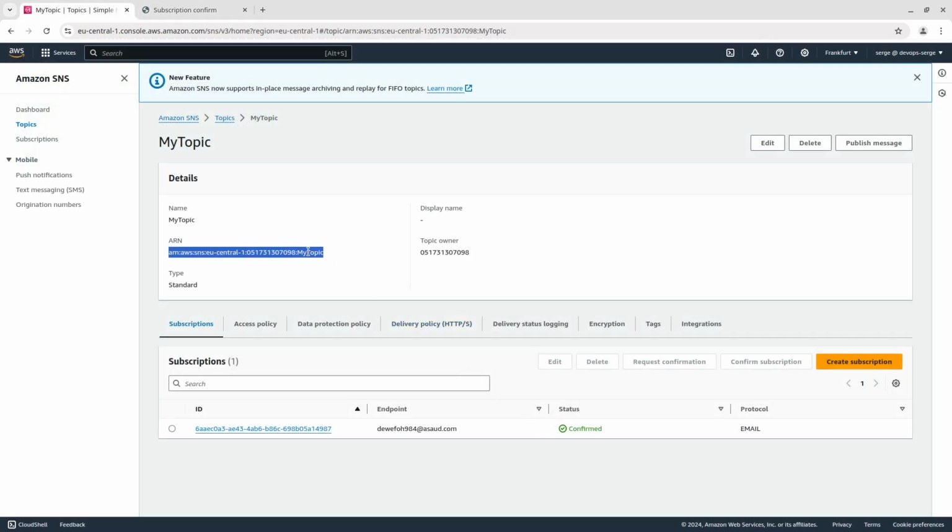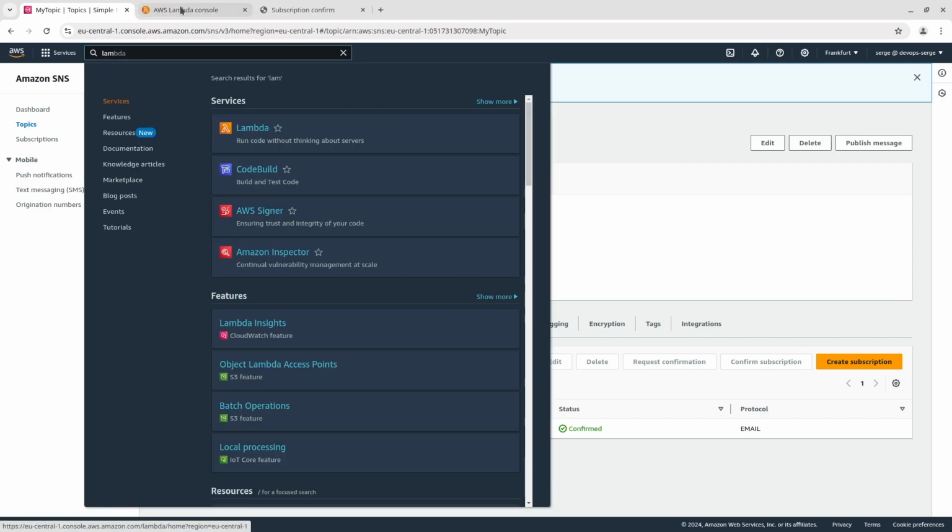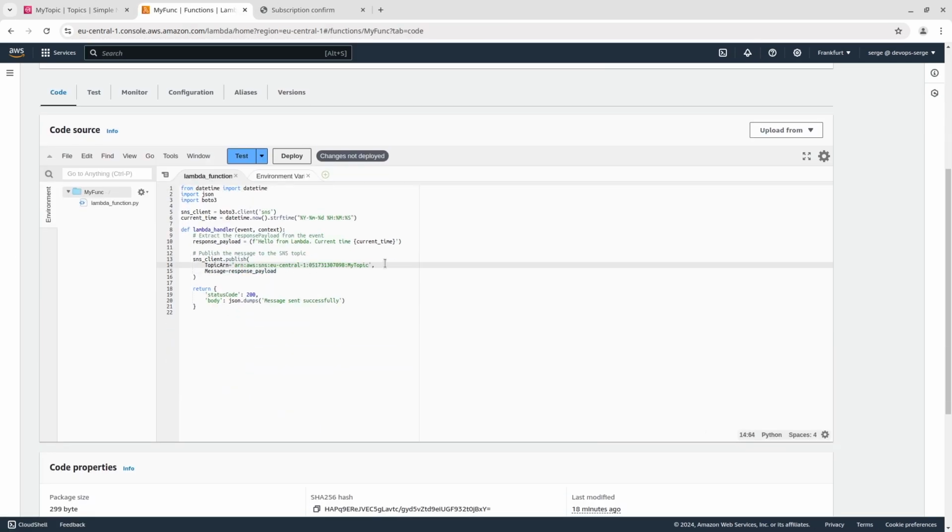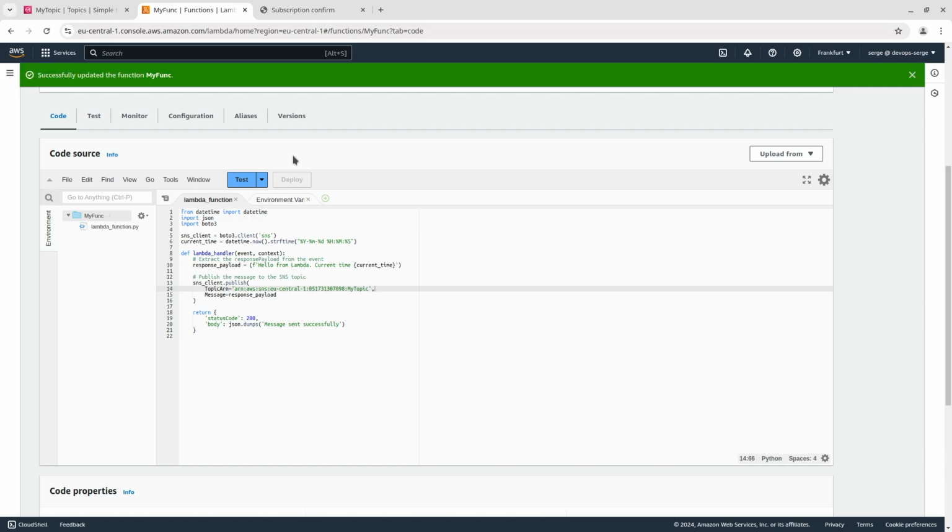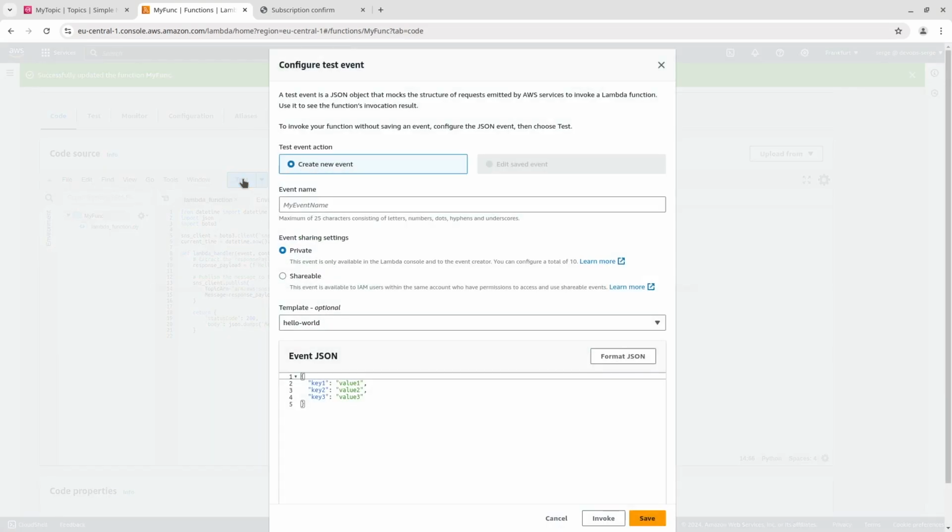Copy the ARN and paste it into the Lambda function. We are ready to deploy the function. Alright, let's test our function. Type in an event name and invoke the function.